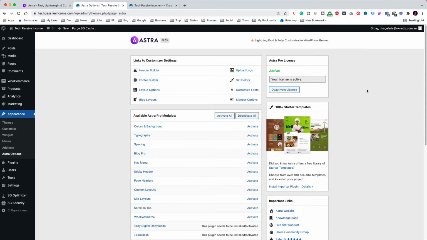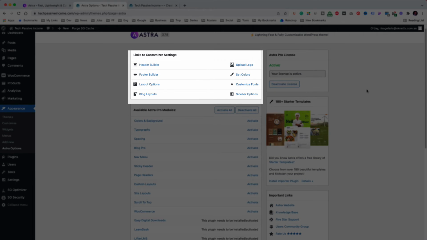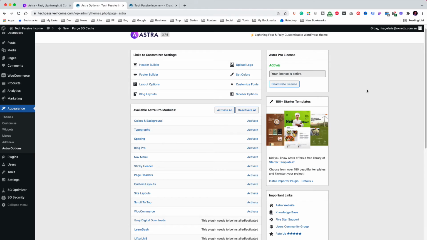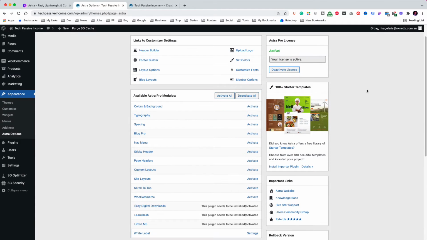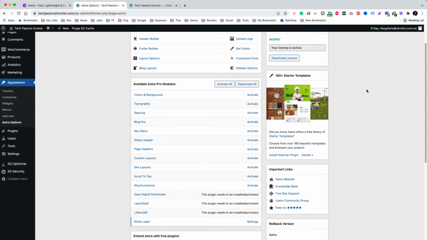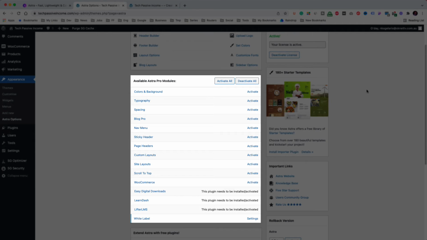The first thing that you'll notice is that there are direct links to the customizer right here on the settings page, so you can quickly and easily go to upload your logo and customize fonts, your header choices, your footer settings. You can set color schemes, layout options, blog layouts, or sidebar options all from this central location.